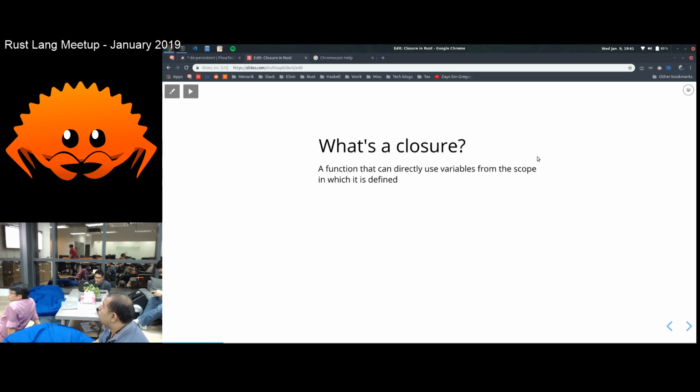So usually in most programming languages, closure is associated with lambda as in Python, or an anonymous function. But those two are not exactly the same. A closure is like an environment that captures all the variables from the scope in which it is defined.